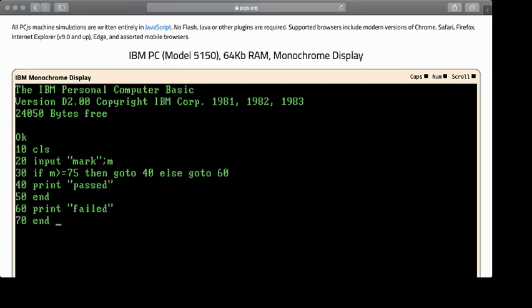So as you can see, I have two ends here because what will happen if I do not put end after the pass in line number 50, it will print pass and failed because it will not terminate the program. It will go directly to line 60 and 70. But using this condition else, it will go to 60, it will skip 40 and 50, and then it will print failed and end the program. So let's see if my program is correct.